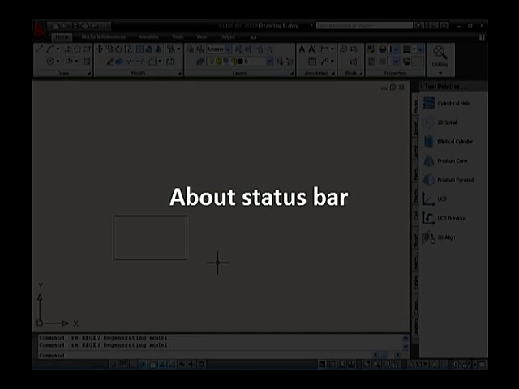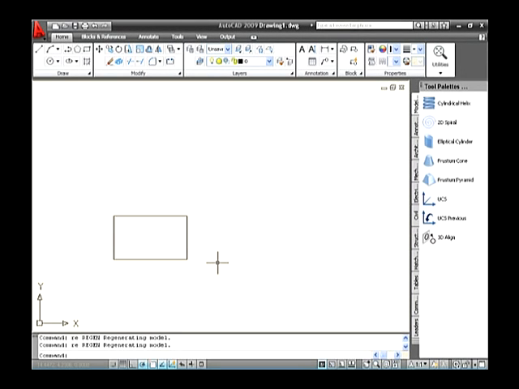About status bar. The status bar appears at the bottom of the AutoCAD screen. The status bar displays and allows you to change several important settings that affect how you draw and edit the current drawing. It plays an important role in design.